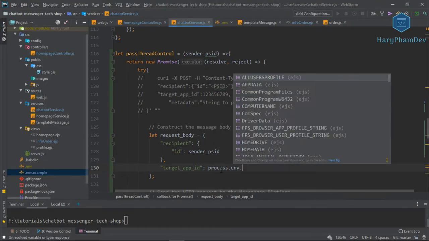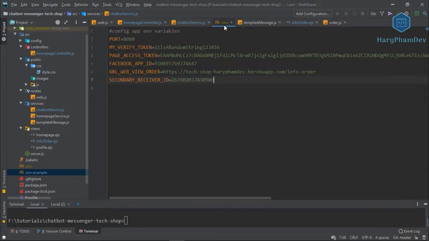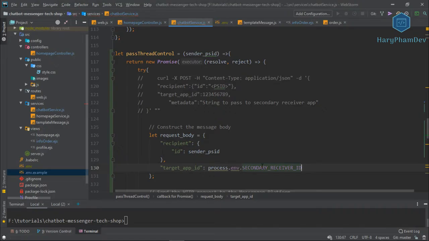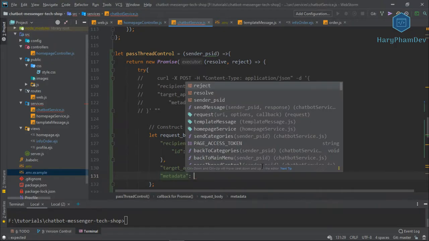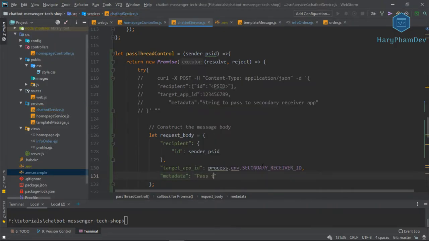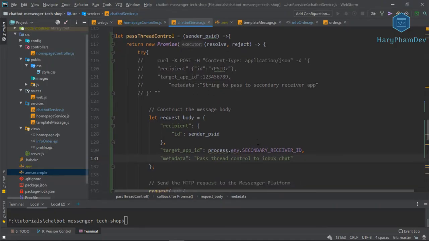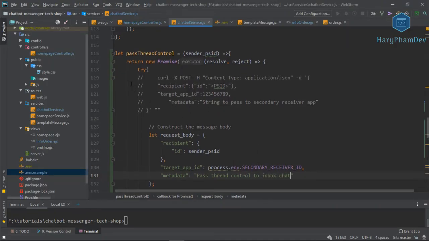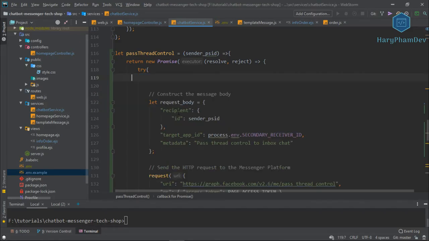It means it is the Facebook page inbox, and we will get its value from the .env file, .env, secondary receiver ID. It is the Facebook page inbox, and then the metadata is the message we want to send. I will set the message, pass thread control, to the page inbox. Remove the comment.